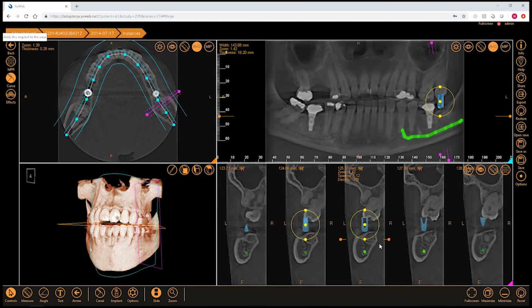From here, you can grab either the center dot or the exterior dots to help manipulate the implant. The center dot will allow you to move it bodily, while the exterior dots will allow you to change the angulation of your implant to get it into proper position. If you'd then like to make any adjustments to the viewing options of your implant or nerve canal, you'll simply go to the Options selection in the toolbar, which will bring up those adjustments.